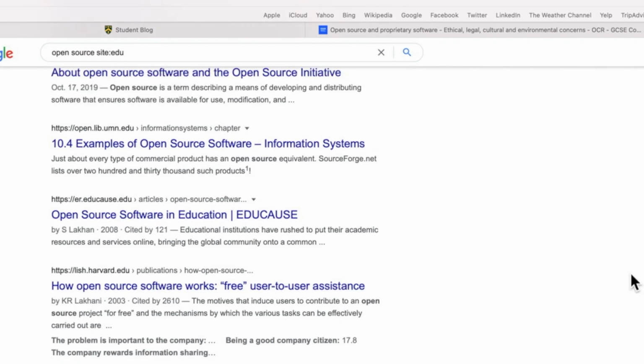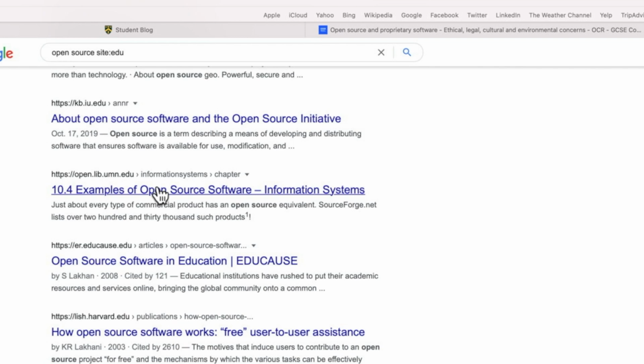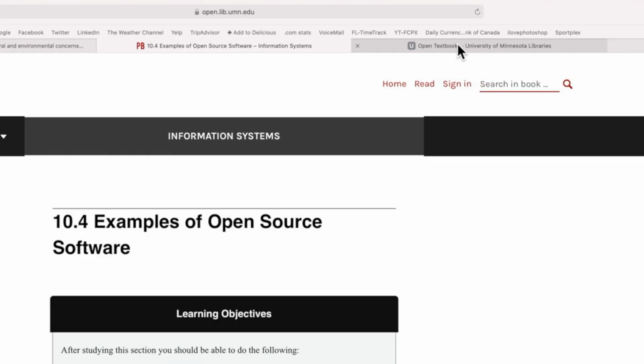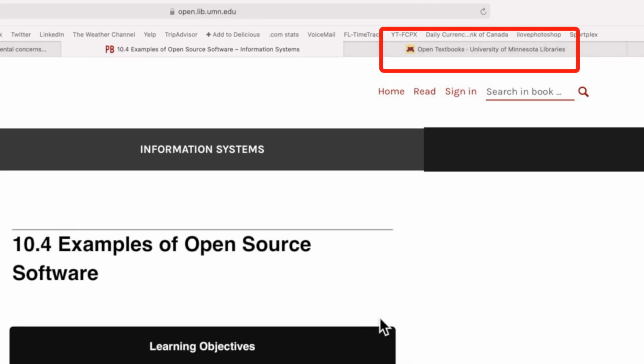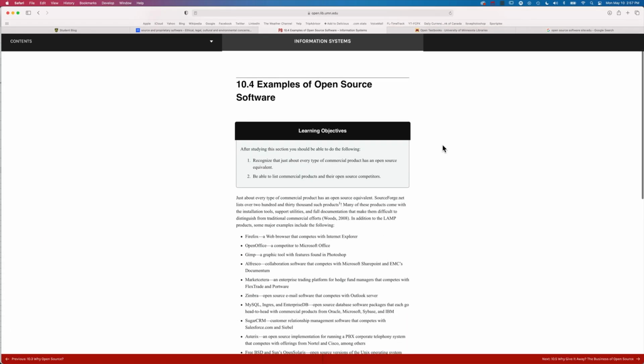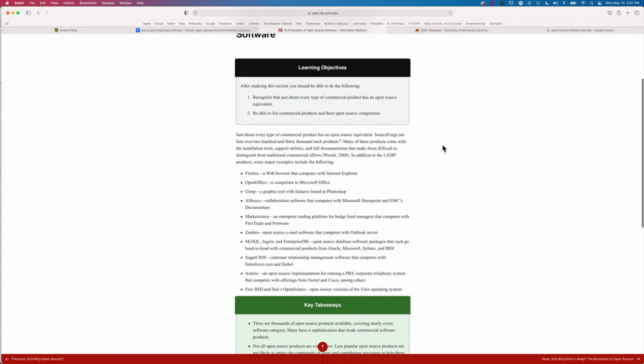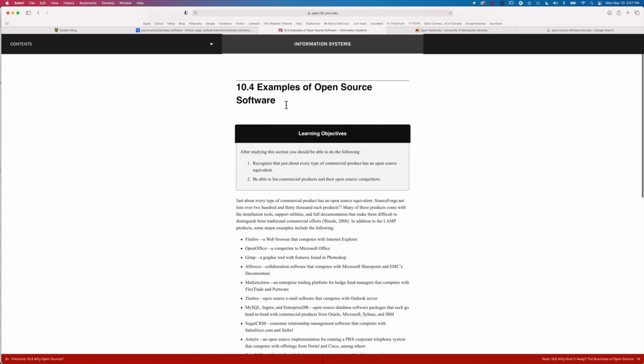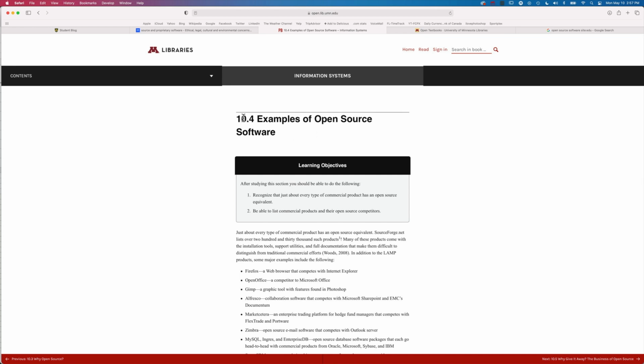So for instance, let's have a look at 10 examples of open source software on the library website, I think. So this is mLibraries. Let's just have a look at what this is. It's the University of Minnesota Libraries, and here they're listing different kinds of web sources. Again, if we're linking to a university's website, then we know that it's an accredited and reliable source of information. So we might link to these examples of open source software.